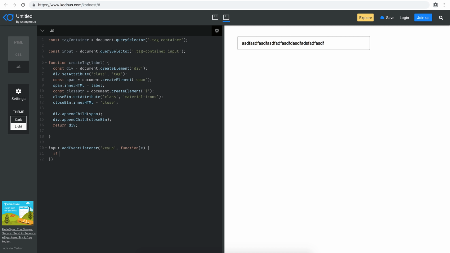So what I can do, I can just do if the event that I get dot key is actually Enter, I just want to create the tag first. So const tag equals createTag, and then the label will be input.value, and then I just do tagContainer.prepend, obviously, and then tag, right? And ultimately, I just want to make sure my input value gets reset so that you don't see the text that you have written already. So now if I start doing this and press enter, you can see that it gets added as a tag, right?